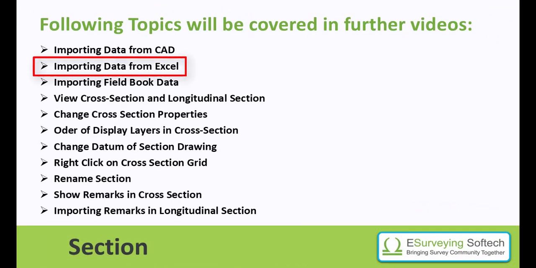In the next video, you will learn how to import data from a field book to create cross-sections.